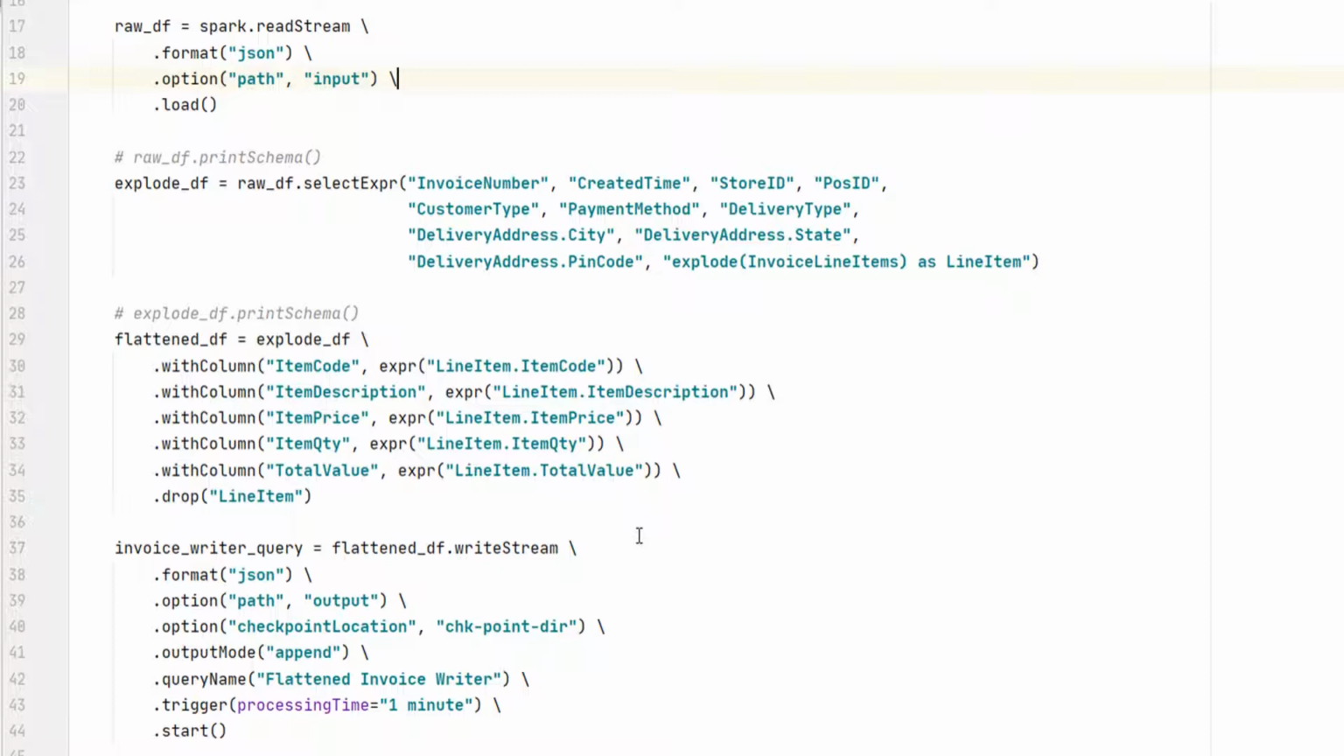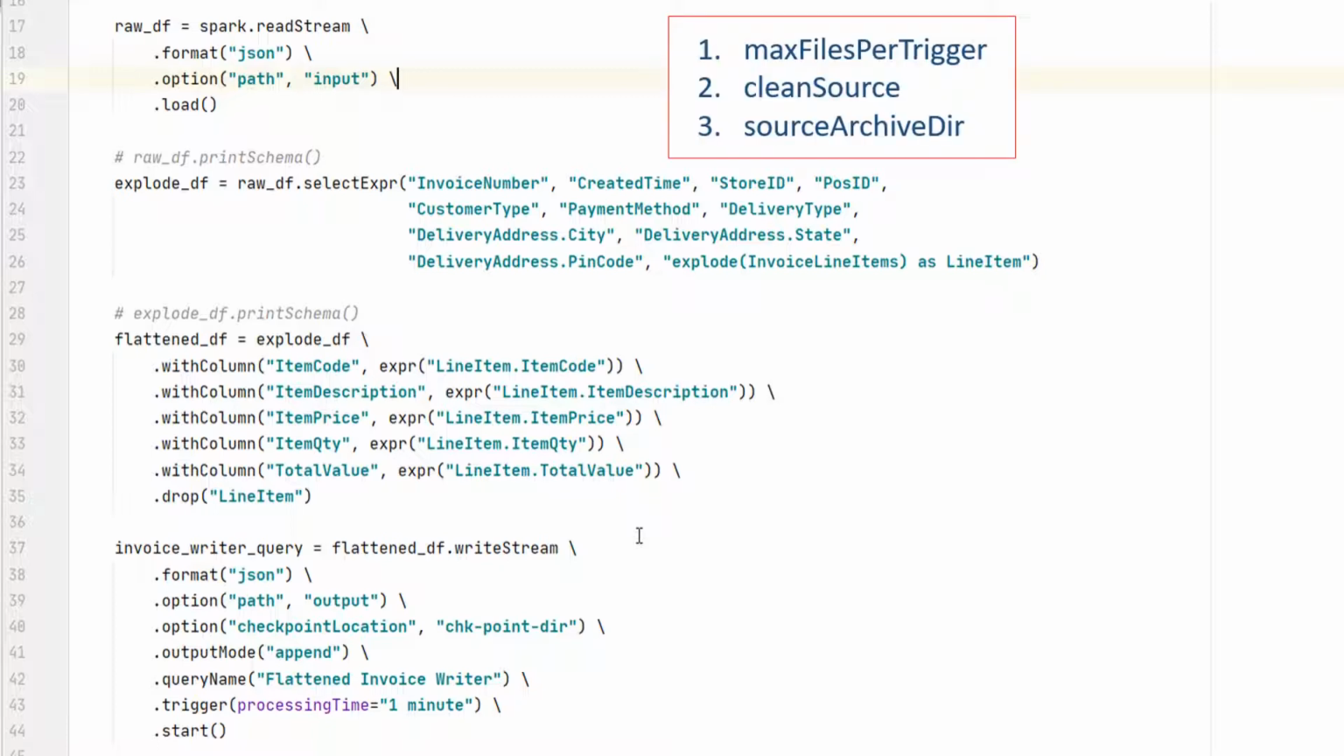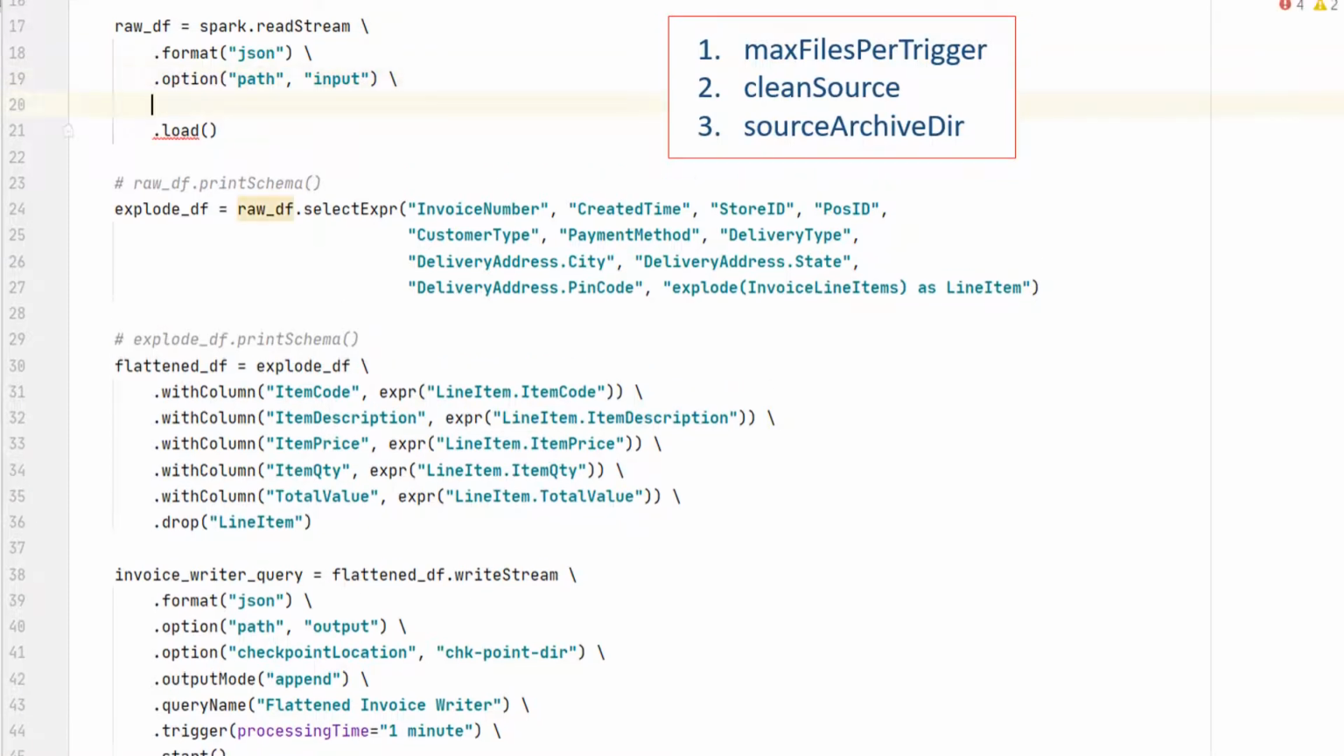The streaming file source is much more flexible and it allows you to configure the following interesting options. The max files per trigger allows you to limit the number of files per micro batch. Let me add it. I am limiting it to 1 file per trigger. This option can be useful in some cases to achieve even workload for your micro batches.